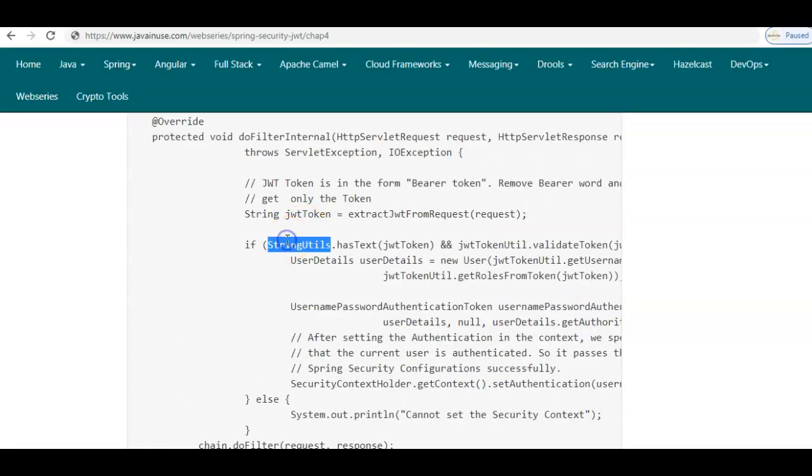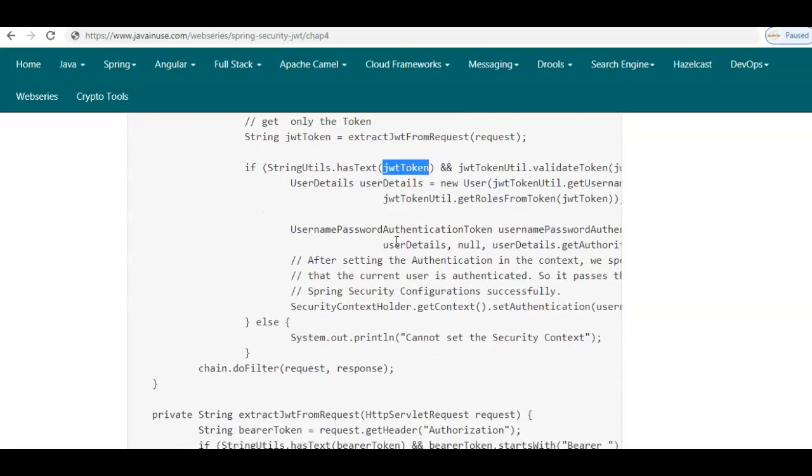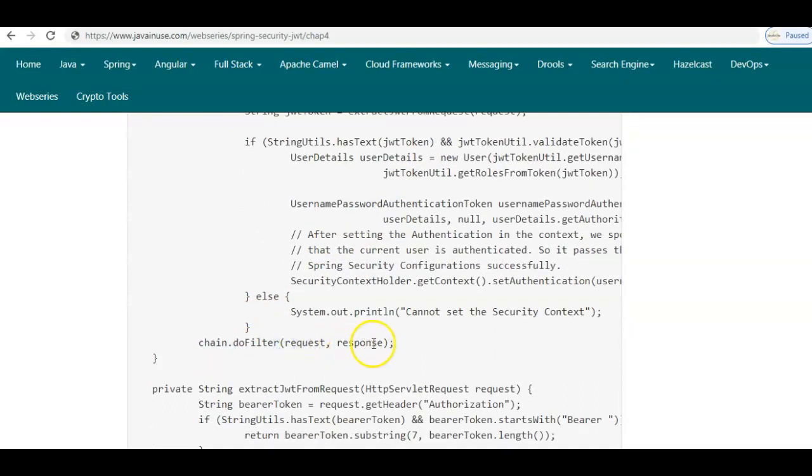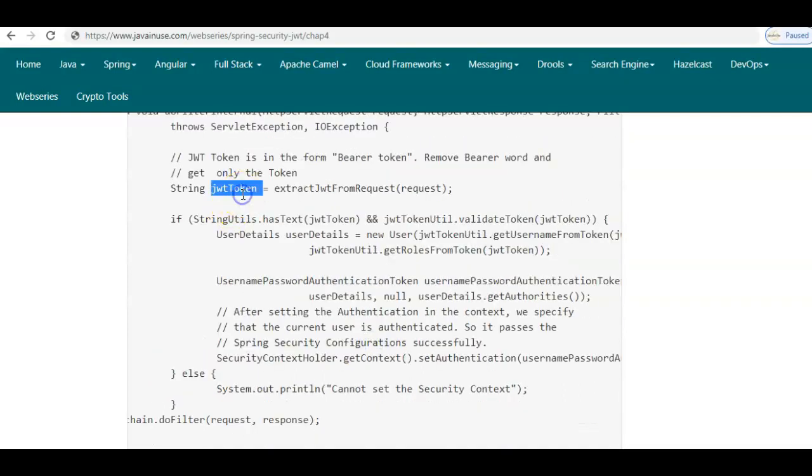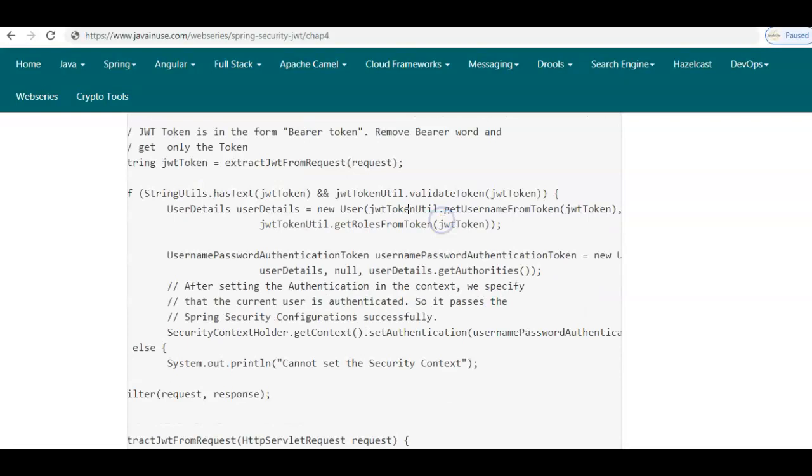Next, using the StringUtils.hasText method, we check that the extracted JSON Web Token should be neither null nor blank. If it is either null or blank, then we call the chain.doFilter method, which will call the other filters in the filter chain. If the extracted JSON Web Token is not null or blank, then we'll be making a call to the validateToken method of the JWT token util. If the token is valid, validateToken will return true.